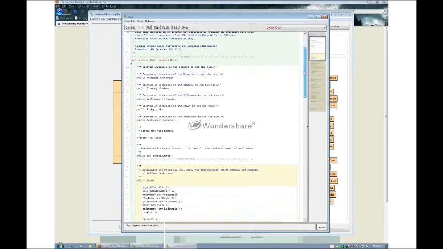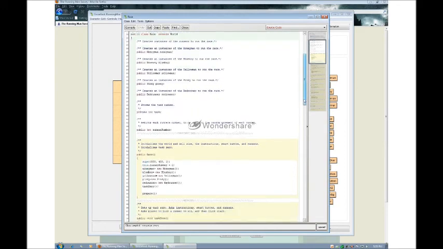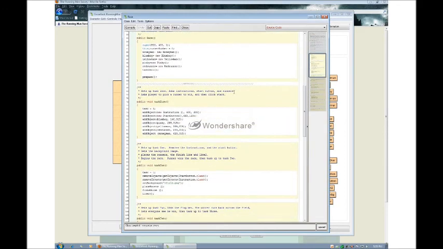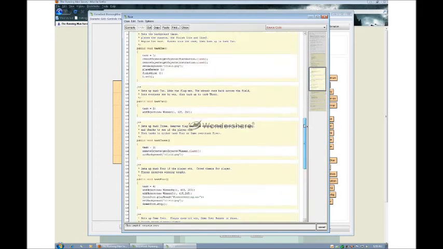I've got my fields, and basically it's the different runners, Money Man, Blue Boys, etc. Size of the world, those are my constructors, initializing my methods, my method calls, and so forth.